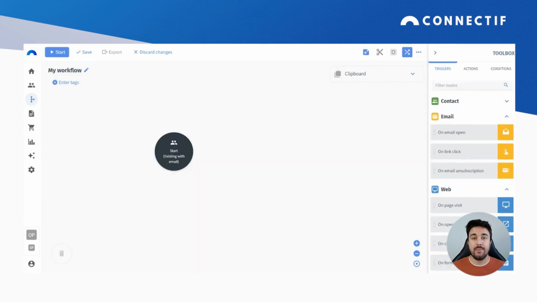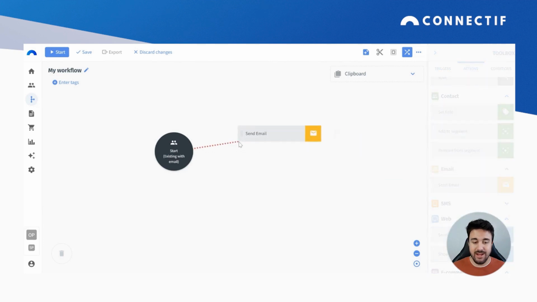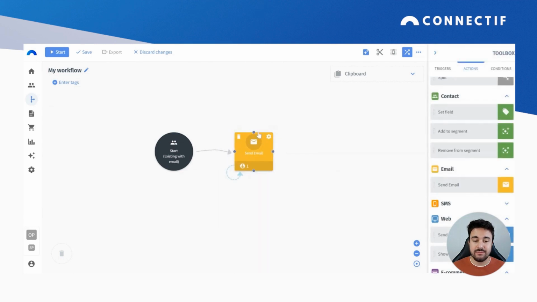To continue, we require the node responsible for sending the email. About Send Email node in Actions column, we will locate it. We drag it until we see it connects with the Start node. Once finished, we proceed to set it up.